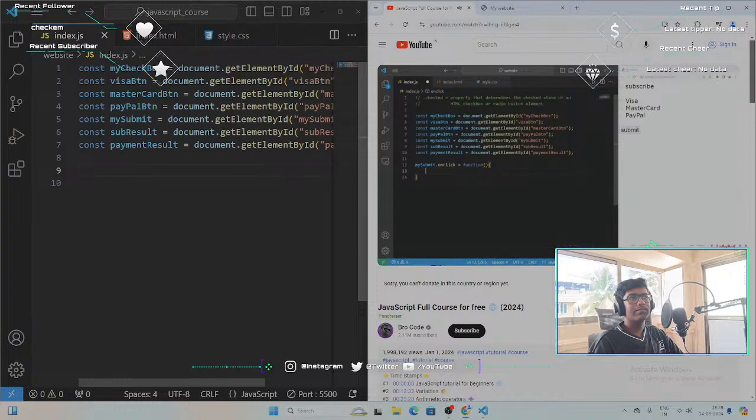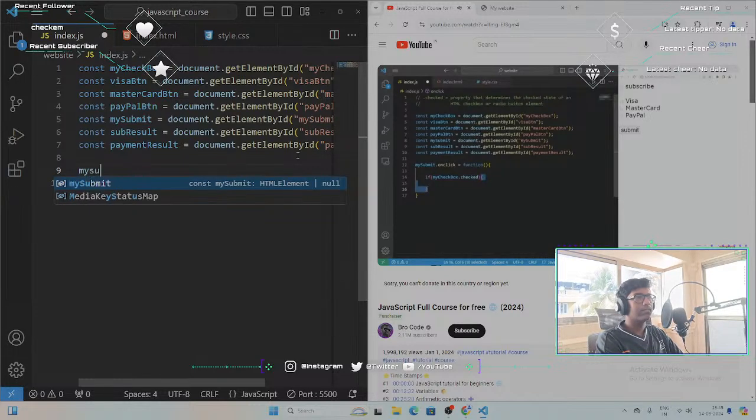We recently learned about if statements. We will first check the checked property of the subscribe button. We'll place it within an if statement. So to create an if statement, it's if, parentheses, curly braces. We are examining my checkbox, that's the subscribe button, dot checked property. This will evaluate to be true or false. If this is true, we will execute this code. If not, we do something else.